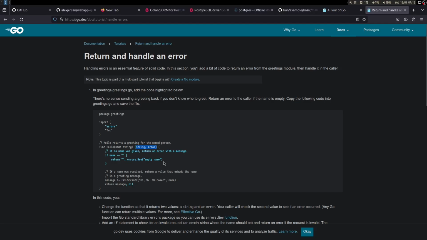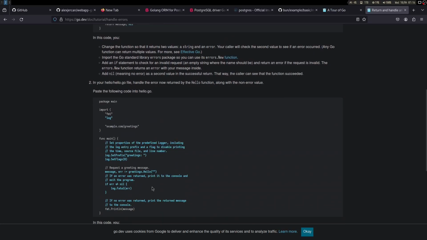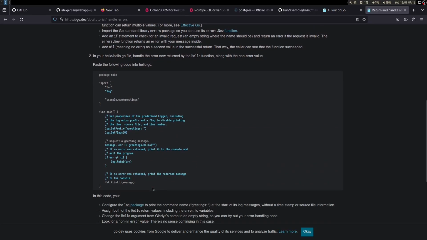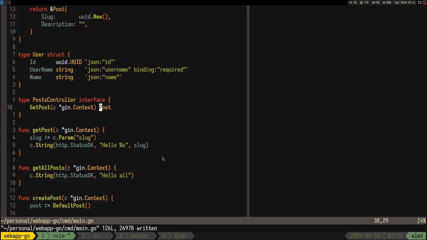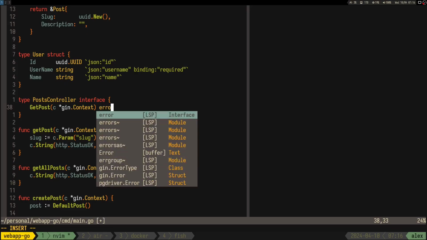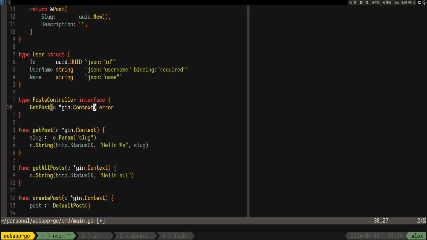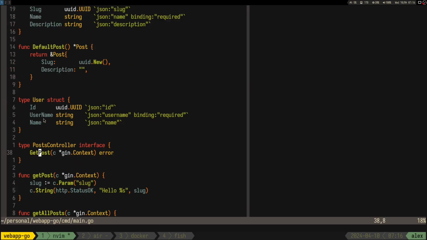But I've also seen people doing only the error part, so that would be interesting. So let's see what happens if we try to do error. Right, and for now let's only keep GetPost to make it simple.